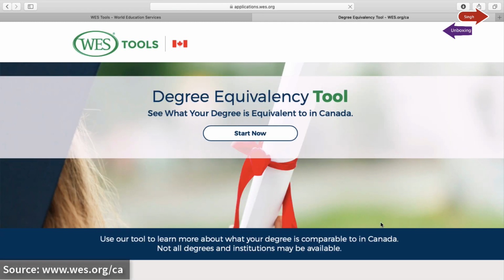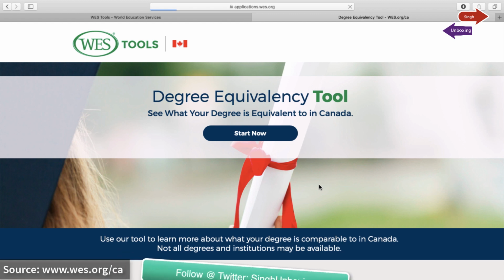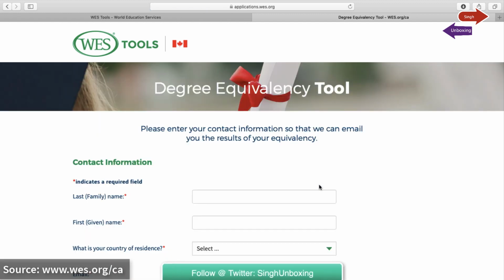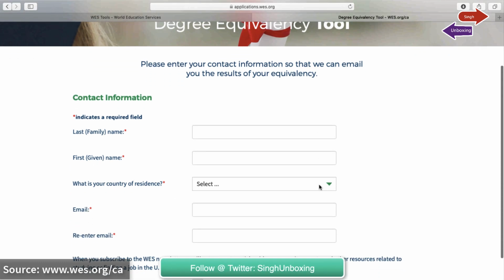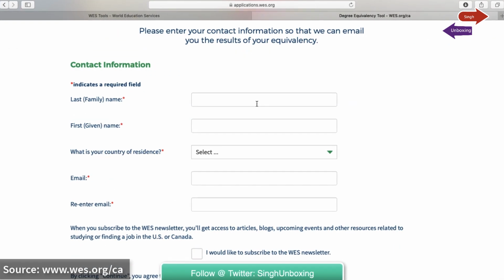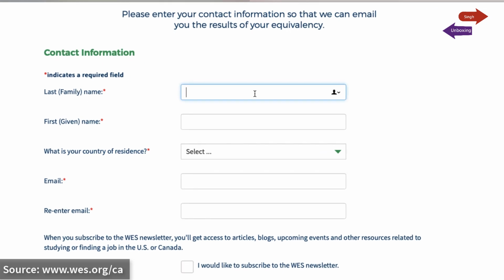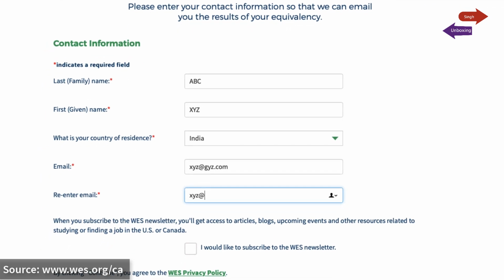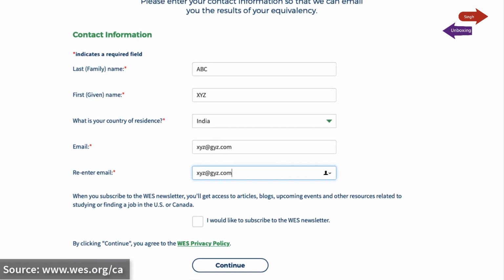Using this tool, you can check how your credentials compare to Canadian standards. Please note that this is just for reference and not to be considered as final. Some approved colleges, universities, degrees or diplomas might not appear in the list. Let's begin with entering contact information. This email is where you will receive the final result.